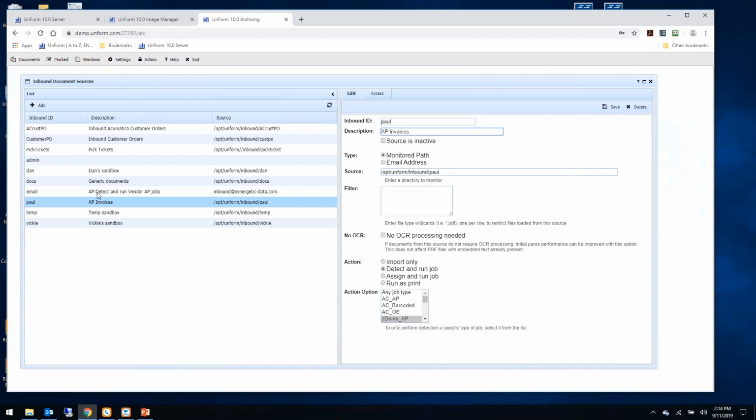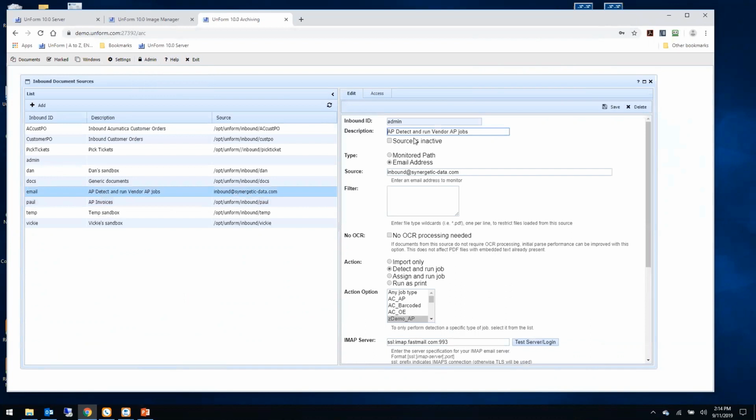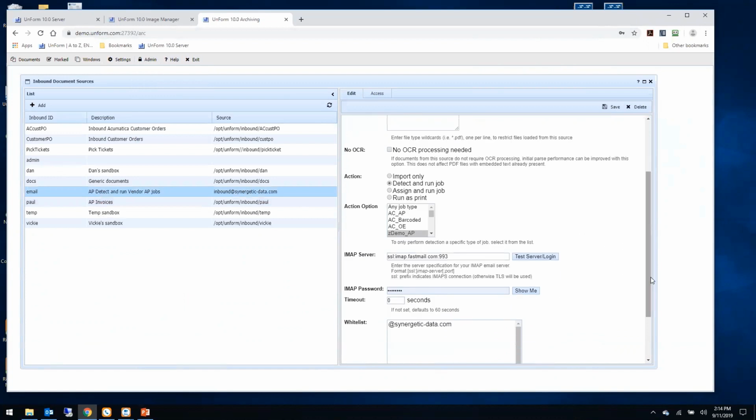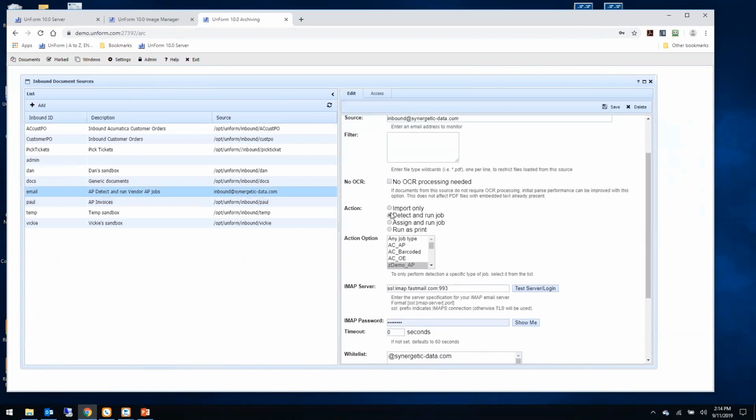So again, they can be an email address that's monitored, and then as documents come in, you can define what you want to do to them. So the action could be to import them only and have them sit in an Image Manager. You can have them come in and detect and run jobs based on whatever groups they're in, assign and run, or in some cases it might want to use it to run a rule file on a job as well.